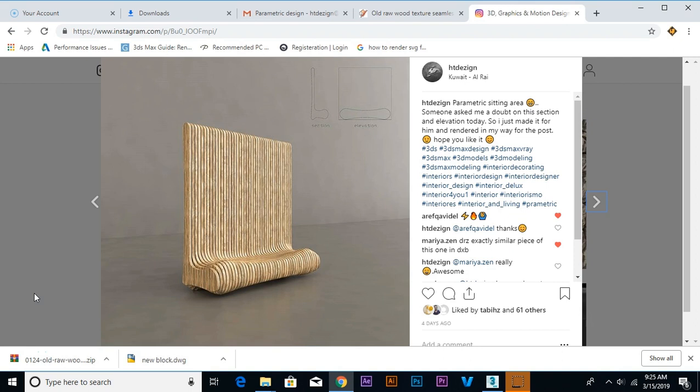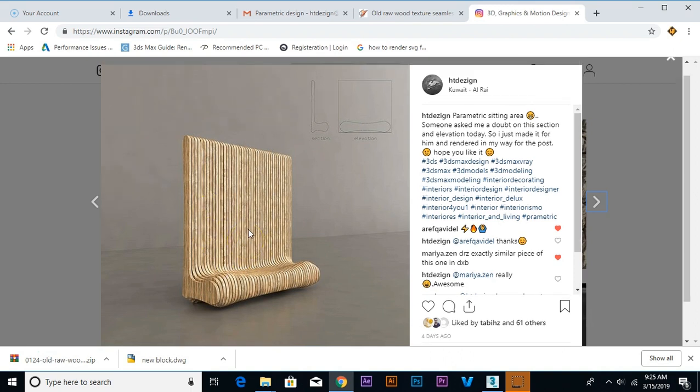In today's 3ds Max tutorial, we are going to learn how we can create this kind of parametric bench. Actually, a few days back, one of my friends asked me this question. He received this section and elevation from an engineer to create this. He was a little confused, so I helped him and I created this.